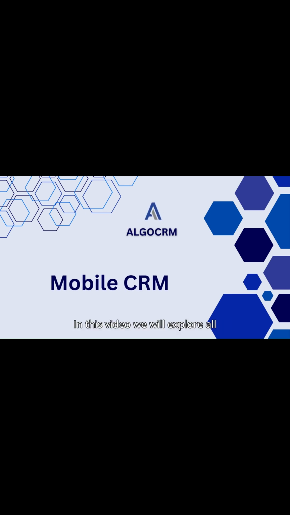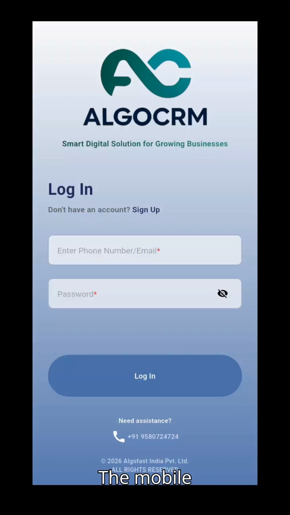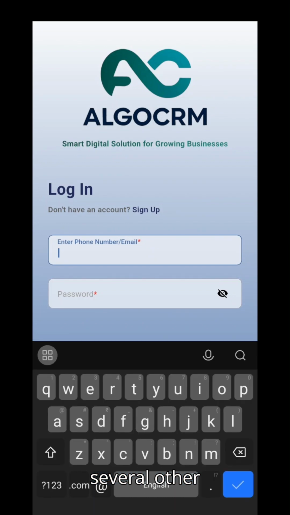In this video, we will explore all features of the mobile CRM. The mobile version of the CRM allows users to access and manage the system directly from their mobile devices. Executives can easily create, assign, and update inquiries, support tickets, tasks within it, quotation along with several other features.